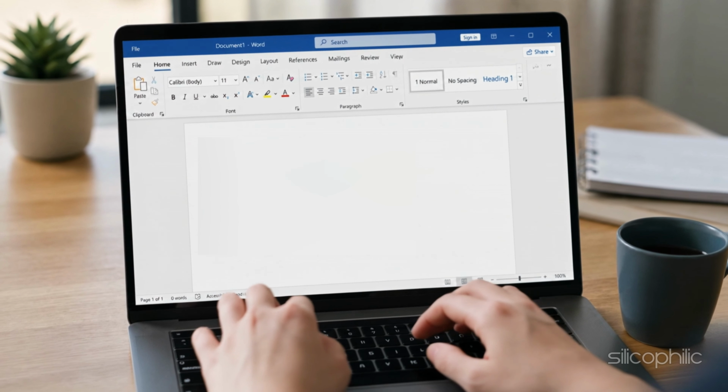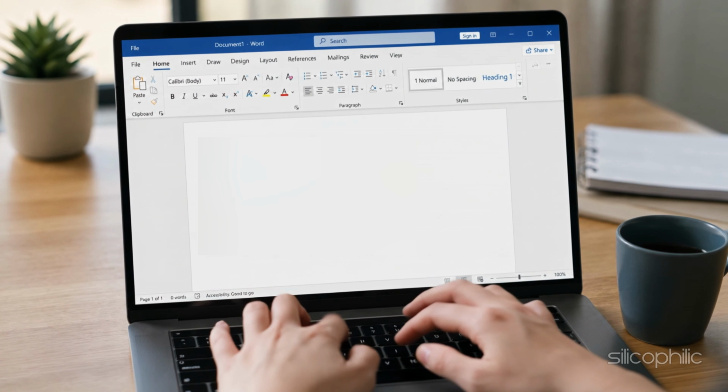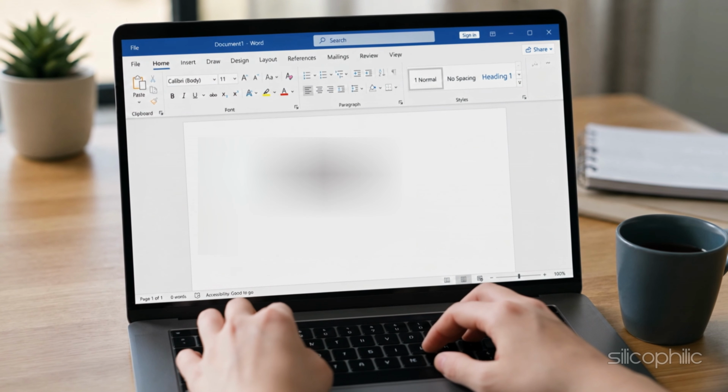So if Microsoft Word isn't showing grammar suggestions, spelling corrections, or the editor has completely disappeared, don't assume your Office installation is broken.